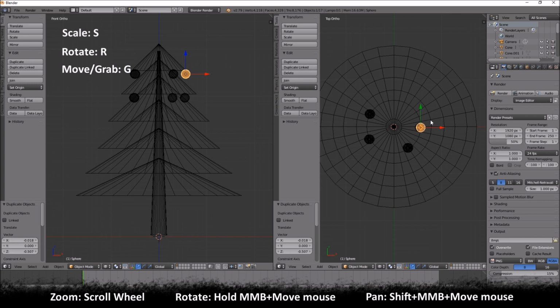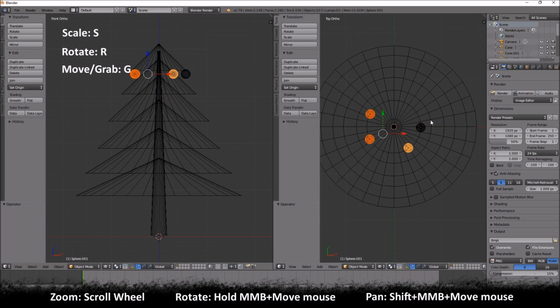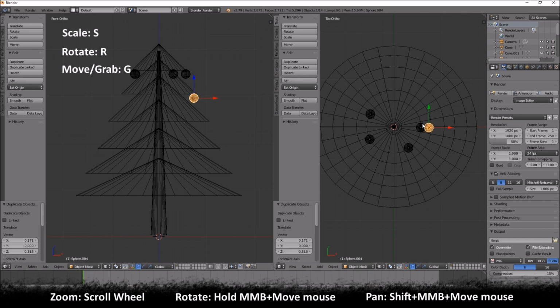Actually, let's not do that. So I'm going to undo that mess because that would just make things more confusing. I'm just going to go ahead and duplicate one, Shift D, bring it down. And then we can position it for that second tier. So Shift D.